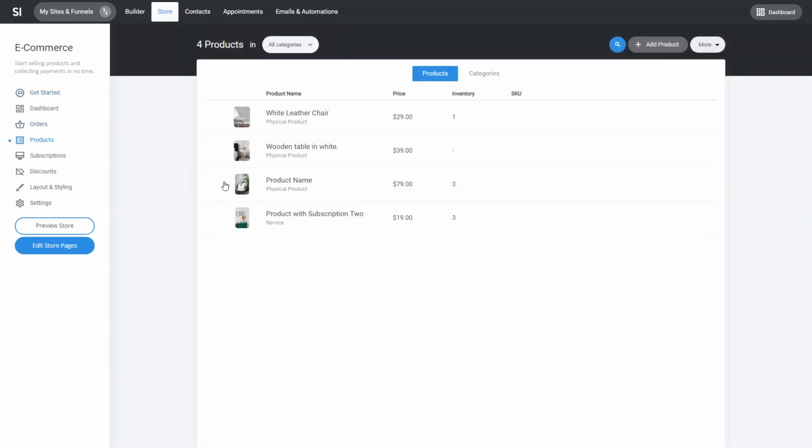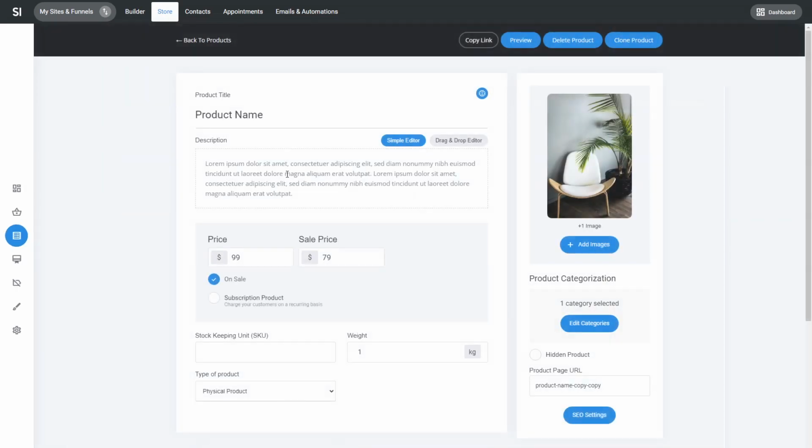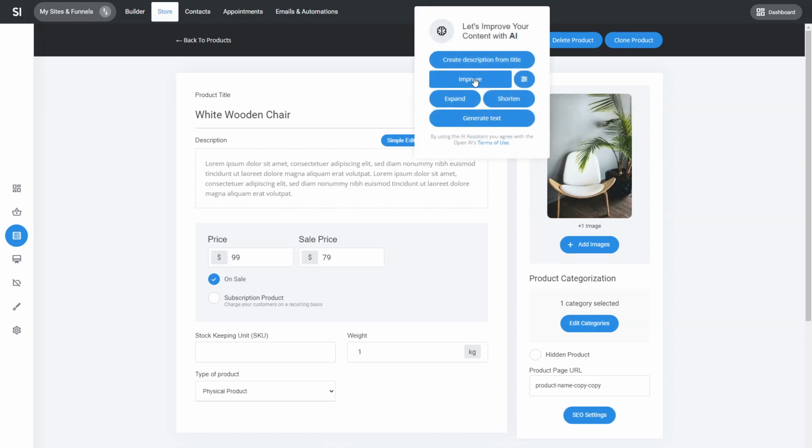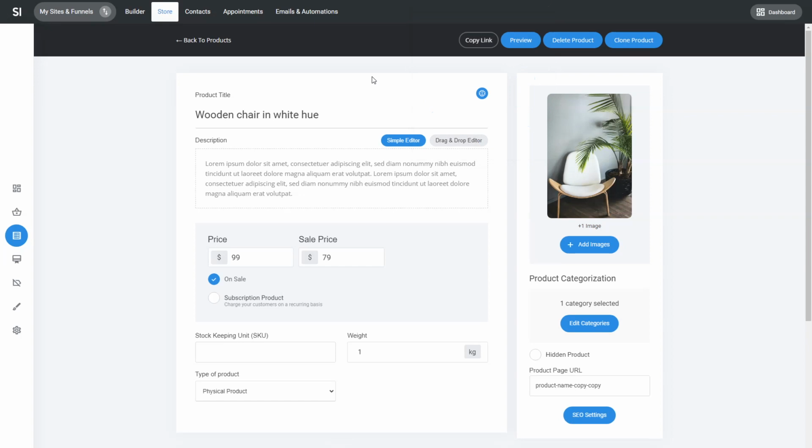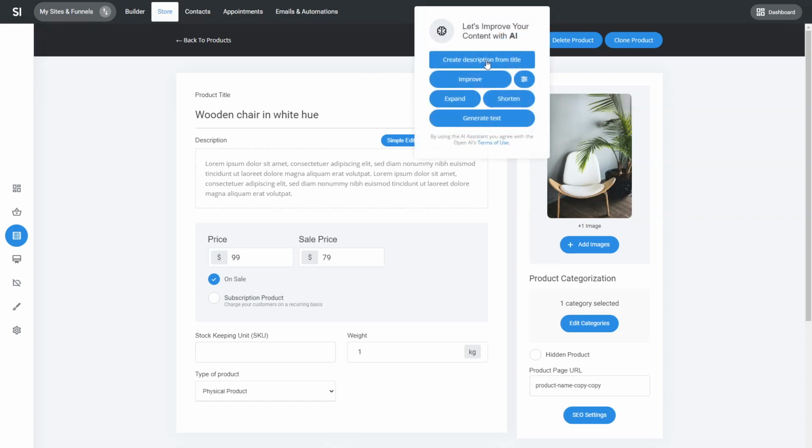This is really useful because you may have a lot of products and you don't want to create your descriptions or SEO titles yourself. You can do it right now. And let's say, again, a white wooden chair for the example, that you can, of course, enrich, improve, and create different variations, but you also have the ability to create a description from the title.